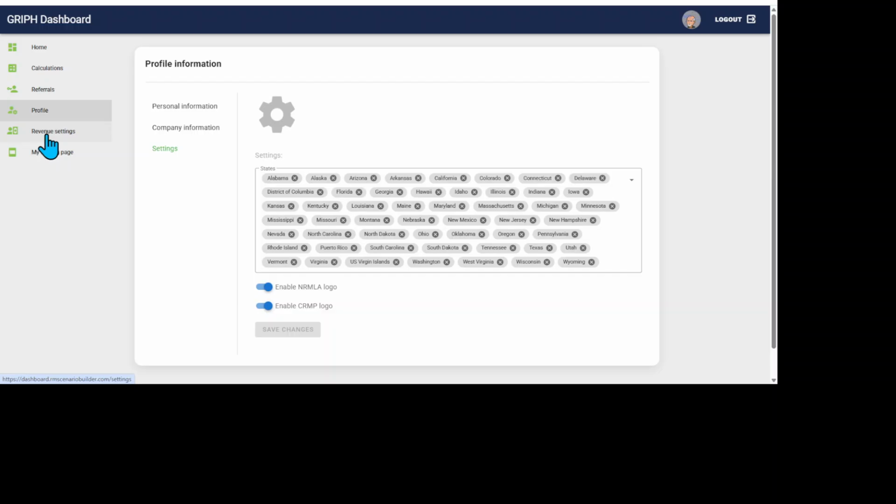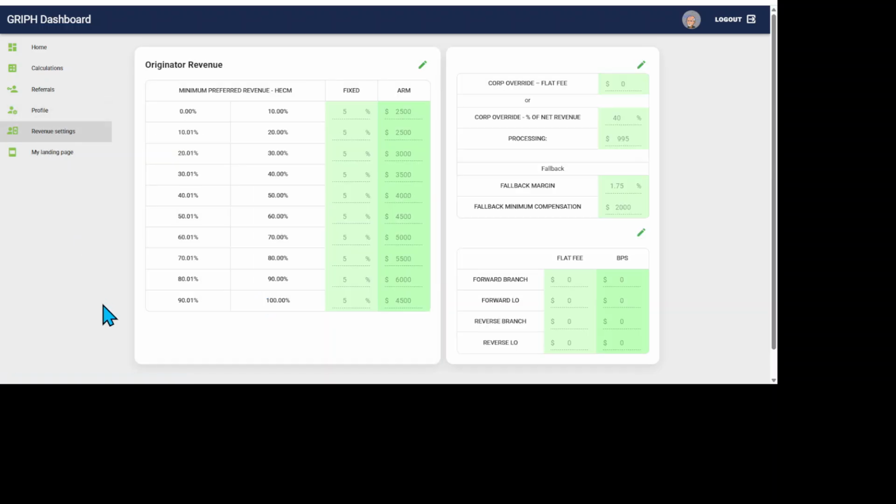Going down to revenue settings, this will be a little bit unusual for you. And a lot of times you'll get this when we first set you up as a loan officer. But here you've got different revenue settings that you'd like to earn based on the utilization percentage. Another big driver on this will be the geographic location you're in.